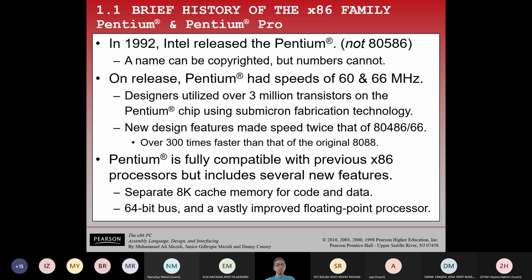So the advantage of this Pentium processor is that it is fully compatible. This is important. It must be fully compatible, but added with some new features: separate 8K cache memory for code and data, and a 64-bit bus, so a much bigger bus.